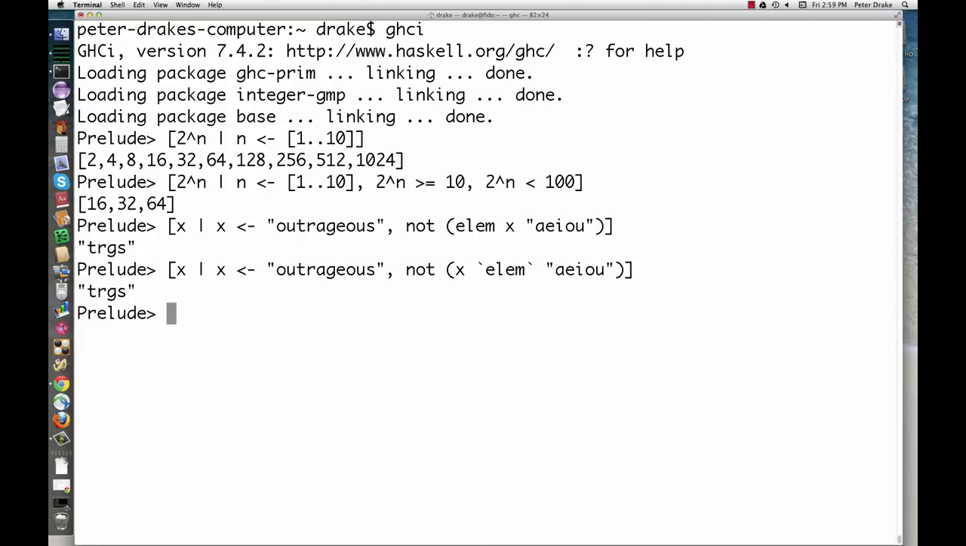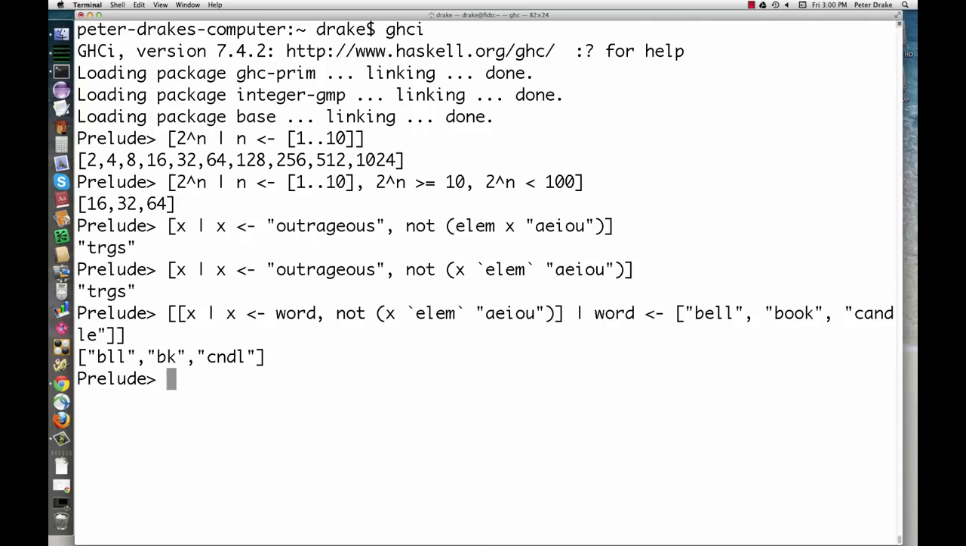By nesting list comprehensions, we can do this to a list of words, that is, a list of lists. The inner list comprehension removes all of the vowels from word. The outer list comprehension does that for each word in the list.